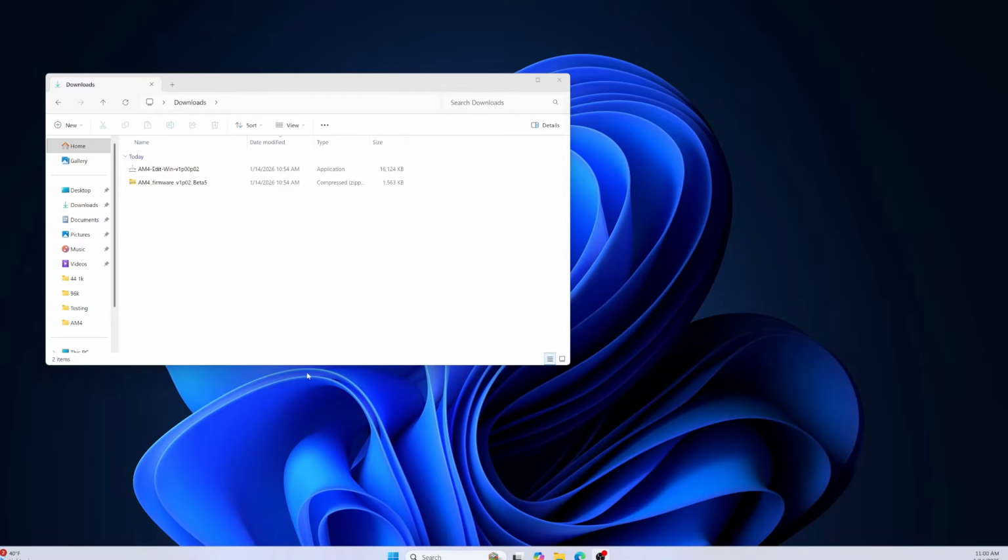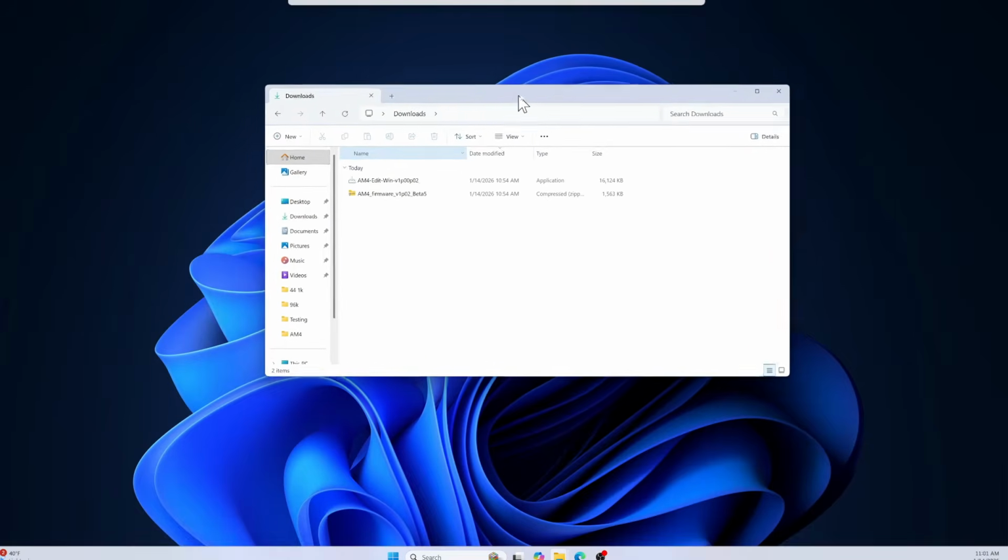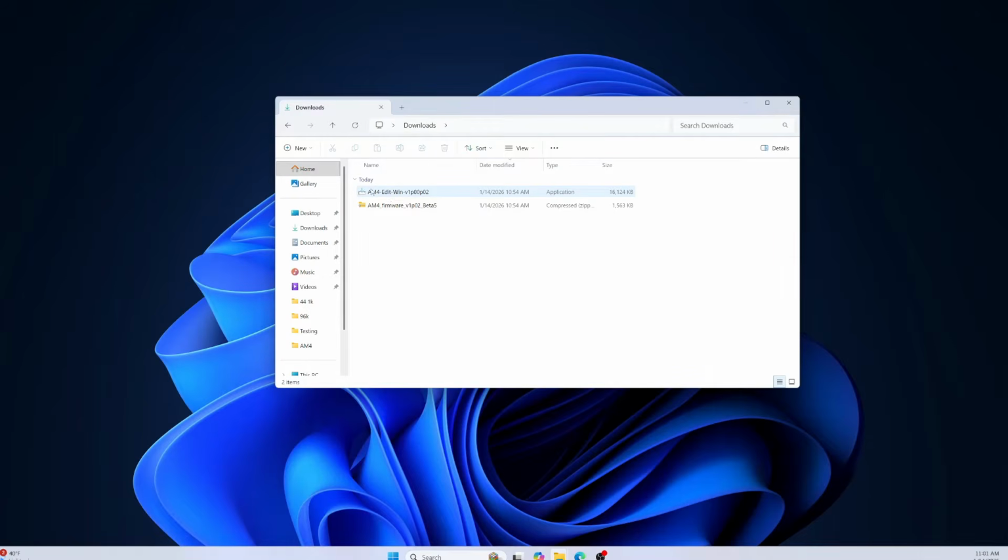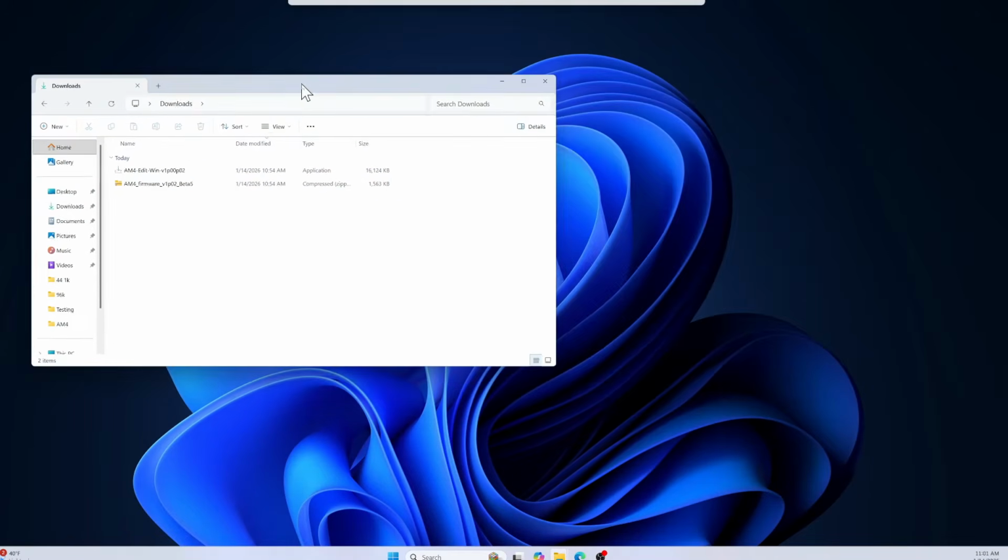Okay, this video is going to be about downloading and installing the AM4 Edit updates or the AM4 firmware updates. So what I've got here is I already downloaded them, and now as you can see, the editor isn't zipped, which is usually how it works.